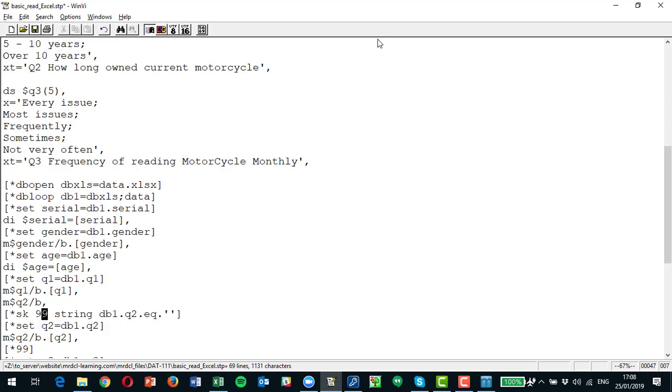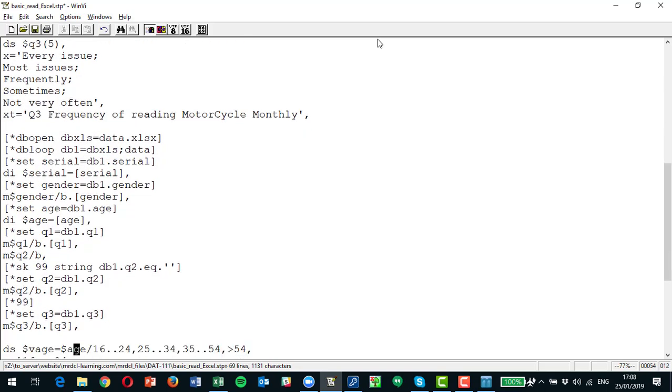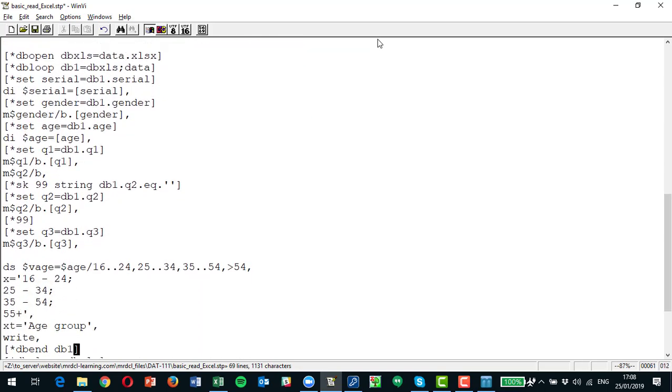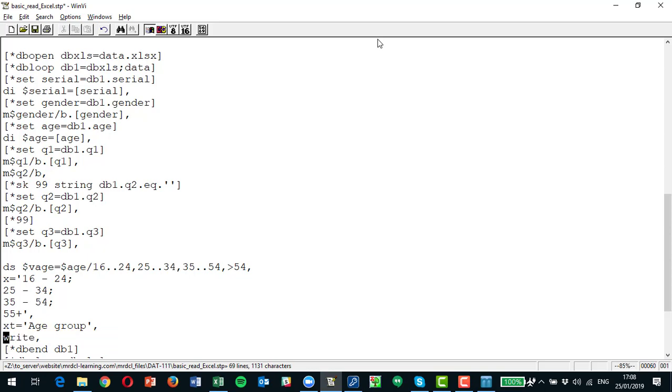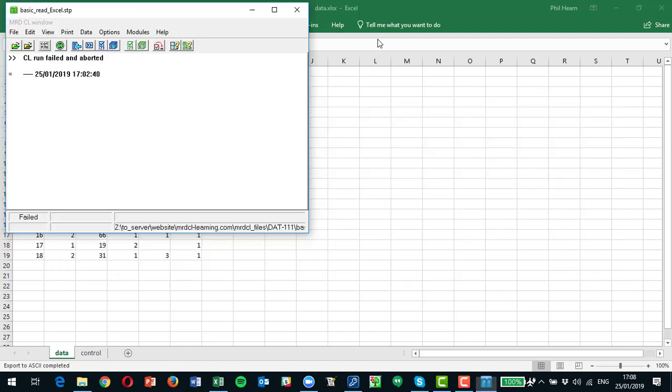So I'm going to make it blank and then say if there's something in the column headed Q2, then set the index Q2 to the value, and likewise for Q3. Finally, you can see I've got a variable here called vAge, which groups the ages into some ranges, and that's just appearing like a normal variable. And then of course we need that write command to write it away. So let's save that and let's run it.